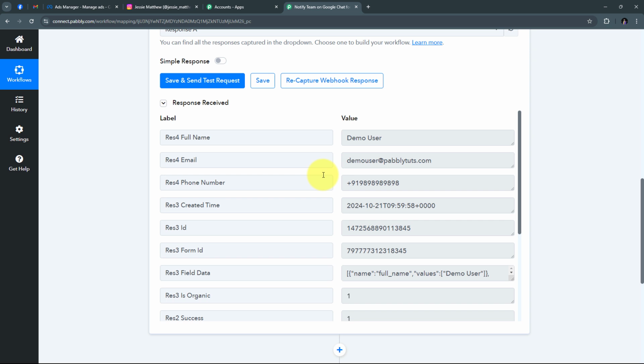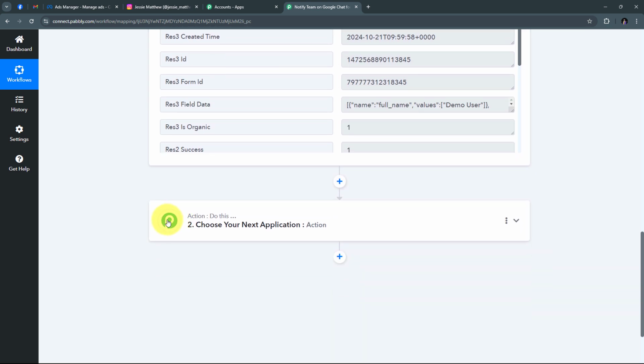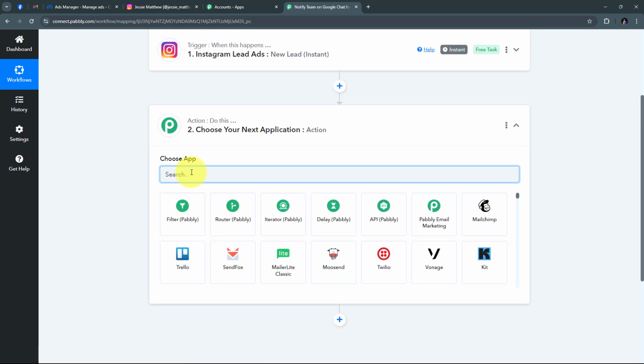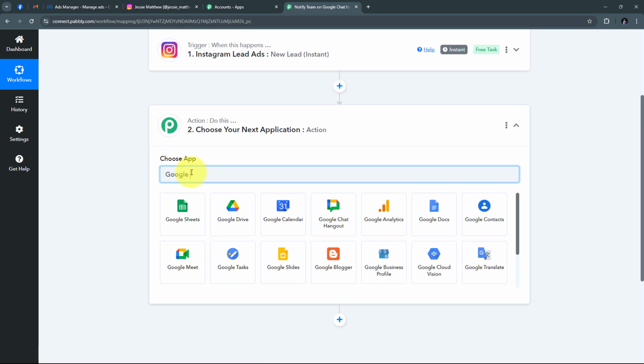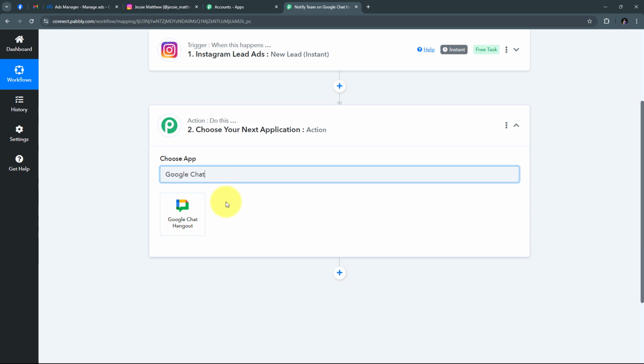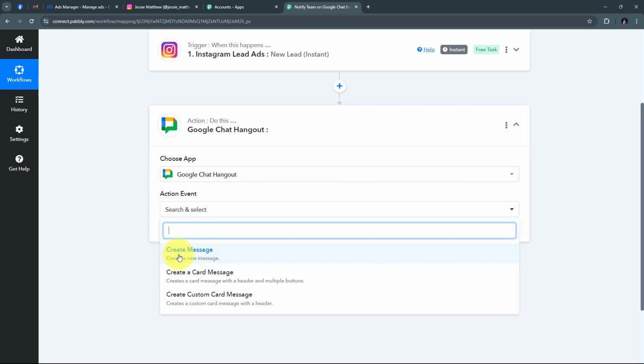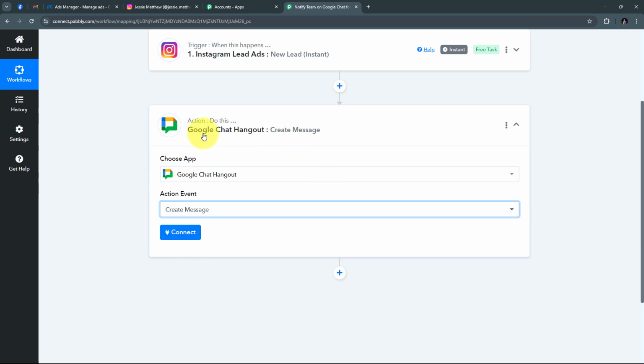So for sending a notification message on Google Chat, I need to set up my Actions tab. So I'm going to open this tab, and here in my Action application, I'm going to use Google Chat. So I'm going to search for that, and I need to select Google Chat Hangout here. And now I need to give an action event. So I'm going to open this tab, and create message will be my action event. So I'm going to select this, and I'm going to connect Google Chat Hangout with Pabbly Connect in my workflow. So I'm going to click on connect.